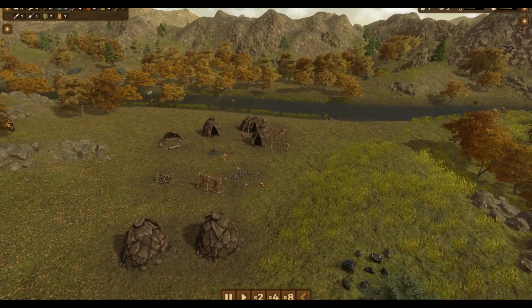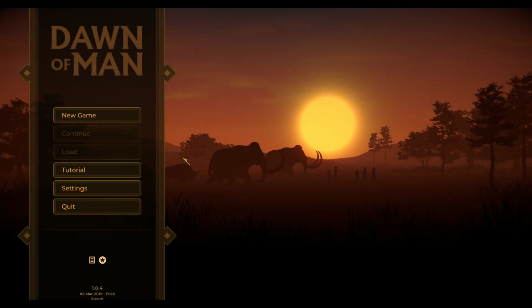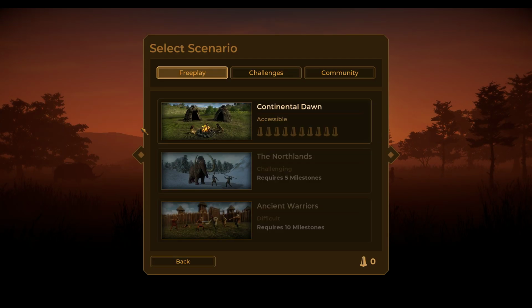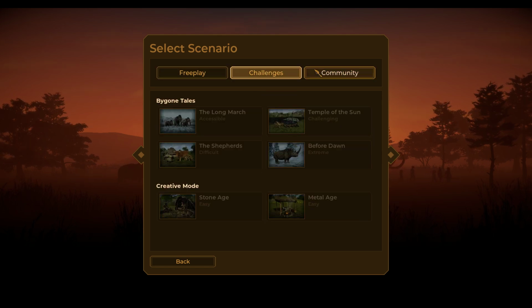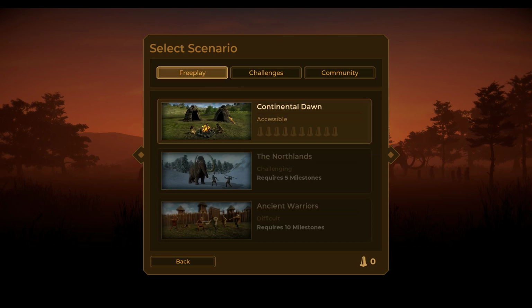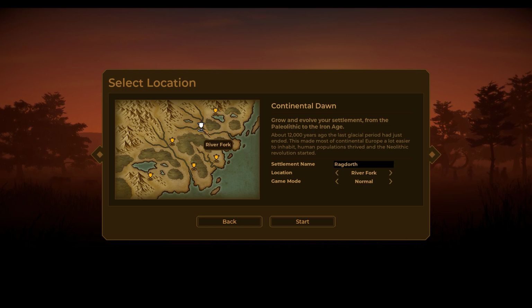Rad. So that is the end of the tutorial? Yes, it is. Cool. And then you got challenges and community stuff. Alright, Flea Prey. Continental Dawn. River Fork. Mountain Lake. Merging Streams. Forest River. Misty River. Lake Valley.